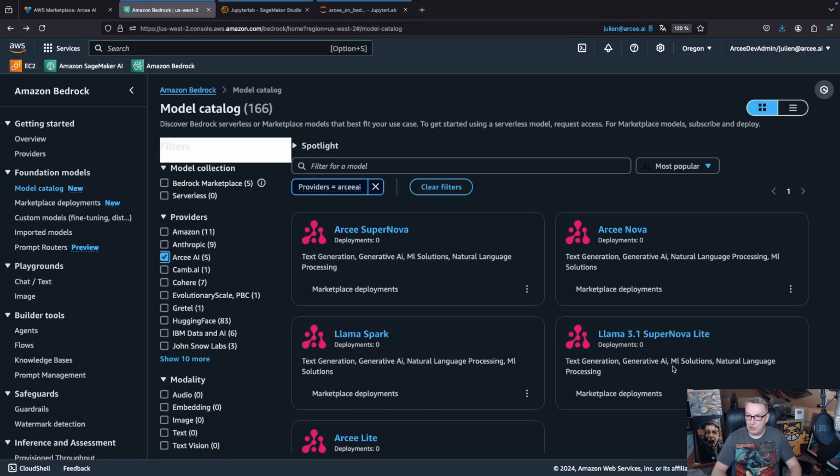Okay, so next we have two Llama models. We have Llama Spark and Llama 3.1 SuperNova Lite. So both are based on Llama 3.1 8 billion. SuperNova Lite is the newer one, but I would recommend that you give both a shot. They have slightly different properties. So if you're looking for a reasonably sized general purpose model, Spark or SuperNova Lite should do the trick.